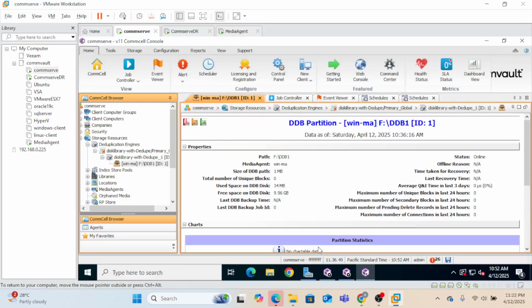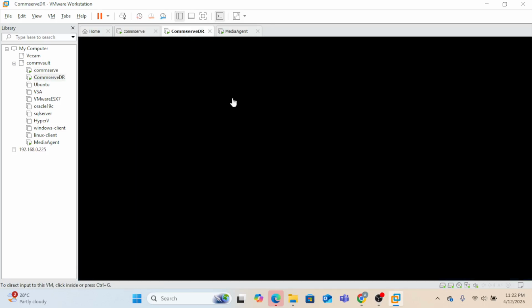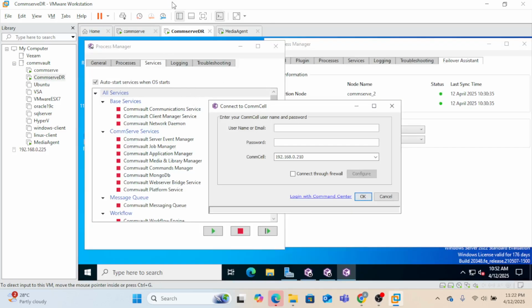So let me go to the CommServe. Right now I'm on the CommServe, so the console is accessible here, and this is the DR. There are no services running.